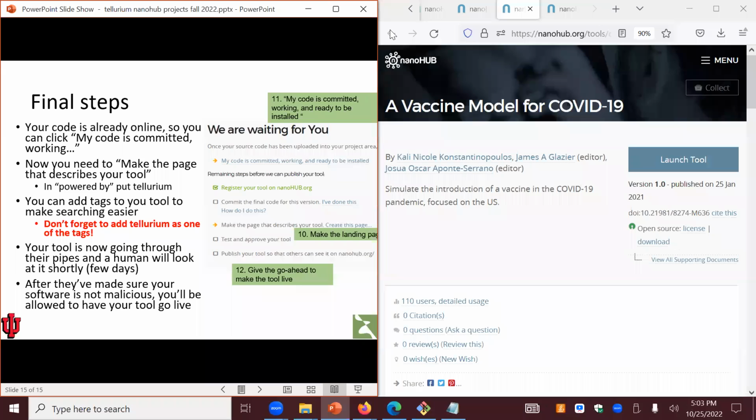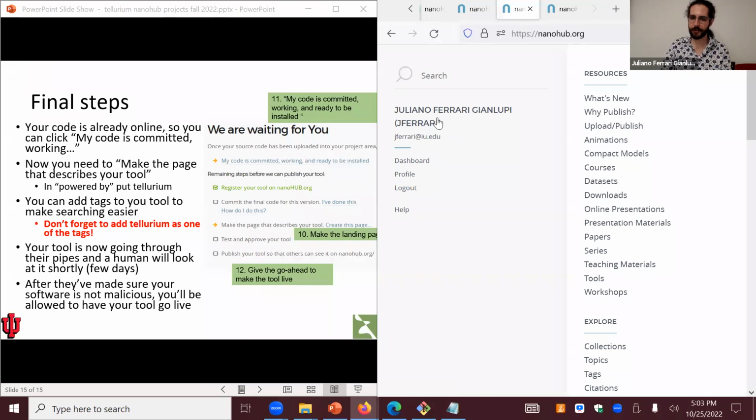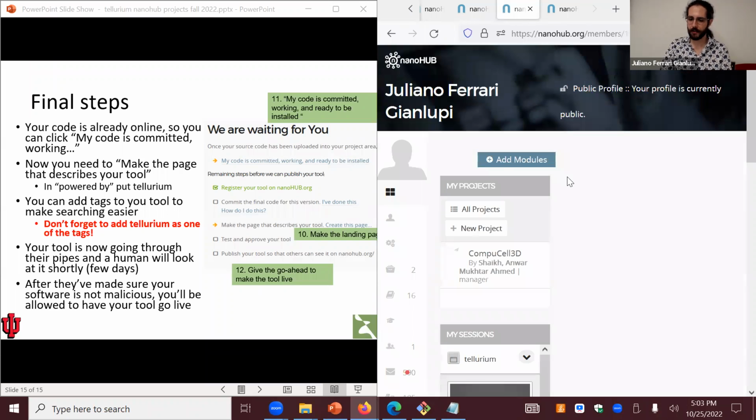So should we hold this process, like the actual creation of registering the tool, until we have our model mostly done and the whole IPy notebook worked out? No, you don't need to. Let me show you one of my tools, for instance.